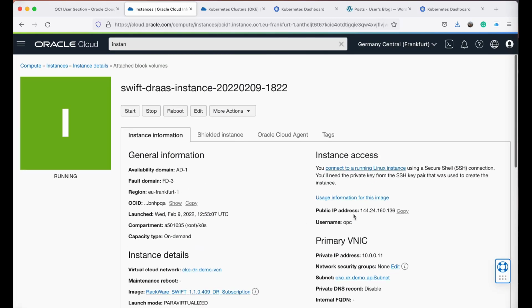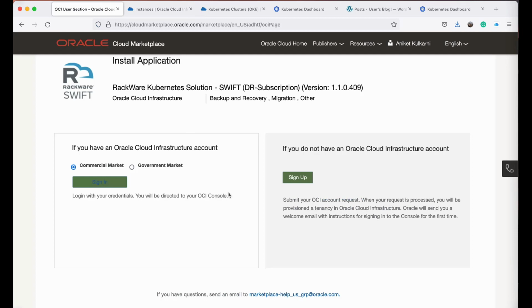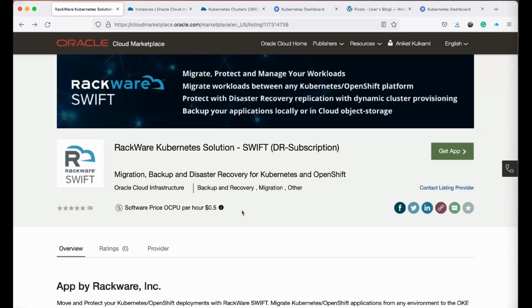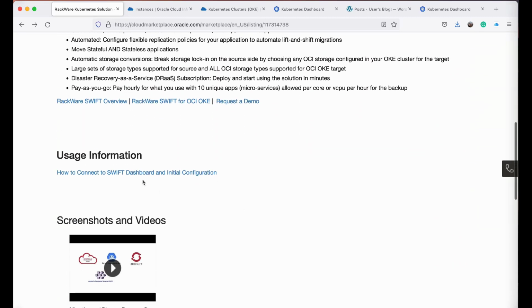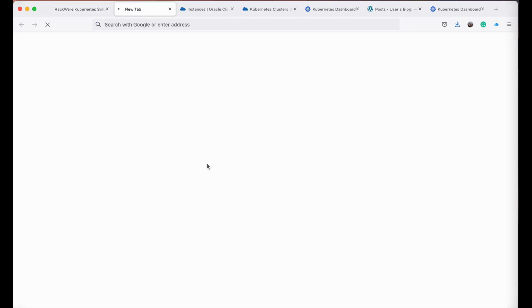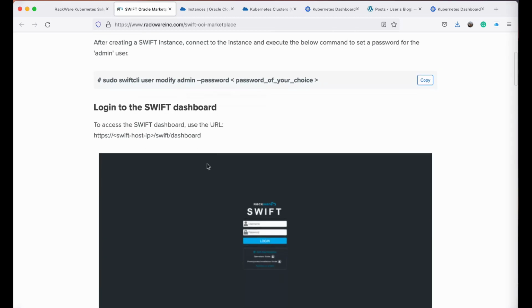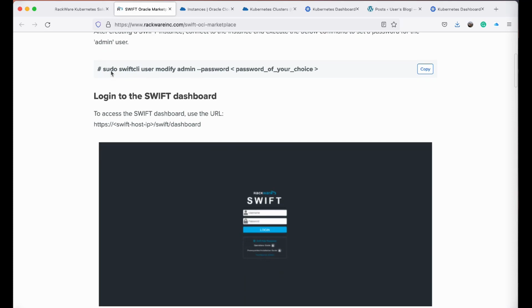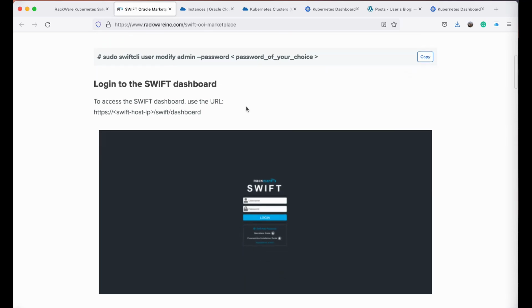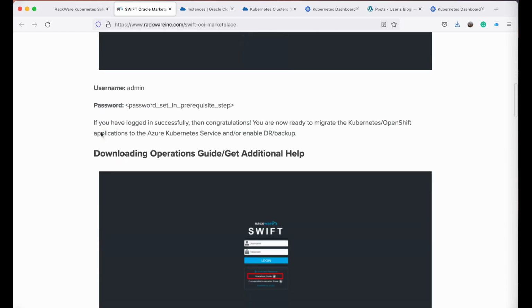Now to connect to Swift, you have startup steps here. Let me go back. If you scroll down on this listing, there is a link here on how to connect to the Swift dashboard. There are two things you have to do. First, you will log in with SSH to the Swift instance or Swift VM, and you will run this command to set the initial password. And you log in to the dashboard with admin and then that password you set.